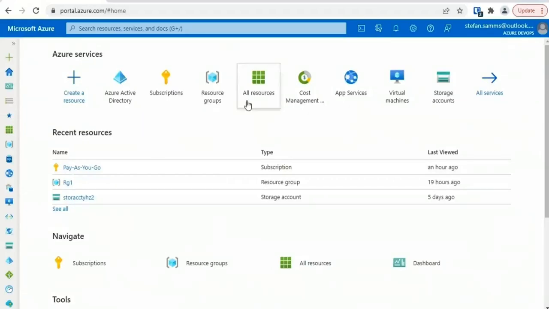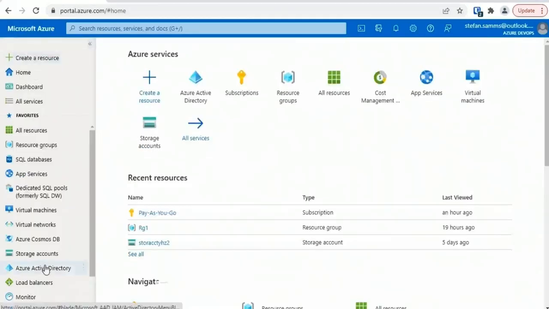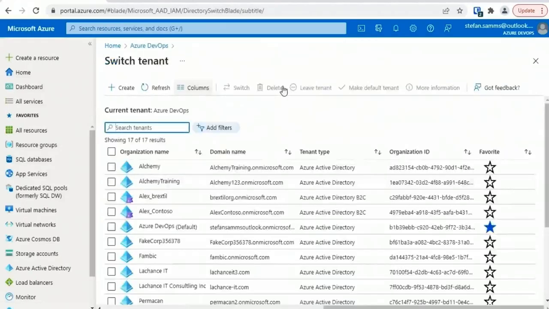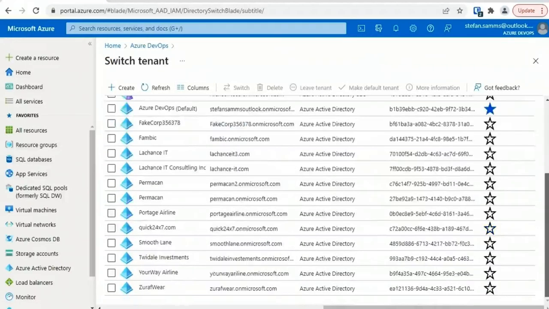One way to do this is in my left-hand navigator here in the portal, to go down to Azure Active Directory. That puts me in the overview blade for my current Azure AD tenant. And from here, I could click the Manage Tenants button. This shows me an alphabetical list of existing Azure AD tenants. But what I want to do is click the Create button.